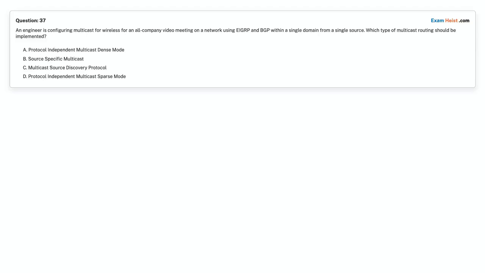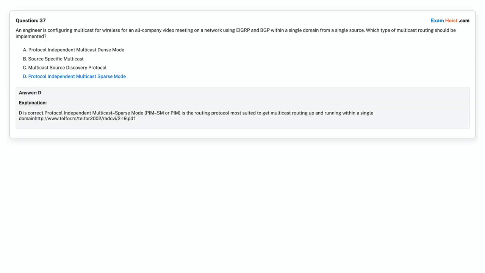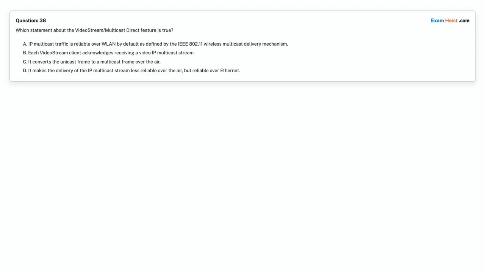Question 37. An engineer is configuring multicast for wireless for an all-company video meeting on a network using EIGRP and BGP within a single domain from a single source. Which type of multicast routing should be implemented? Option A. Protocol independent multicast dense mode. Option B. Source-specific multicast. Option C. Multicast source discovery protocol. Option D. Protocol-independent multicast sparse mode. Choose the correct answer. Correct answer is option D. Protocol-independent multicast sparse mode.